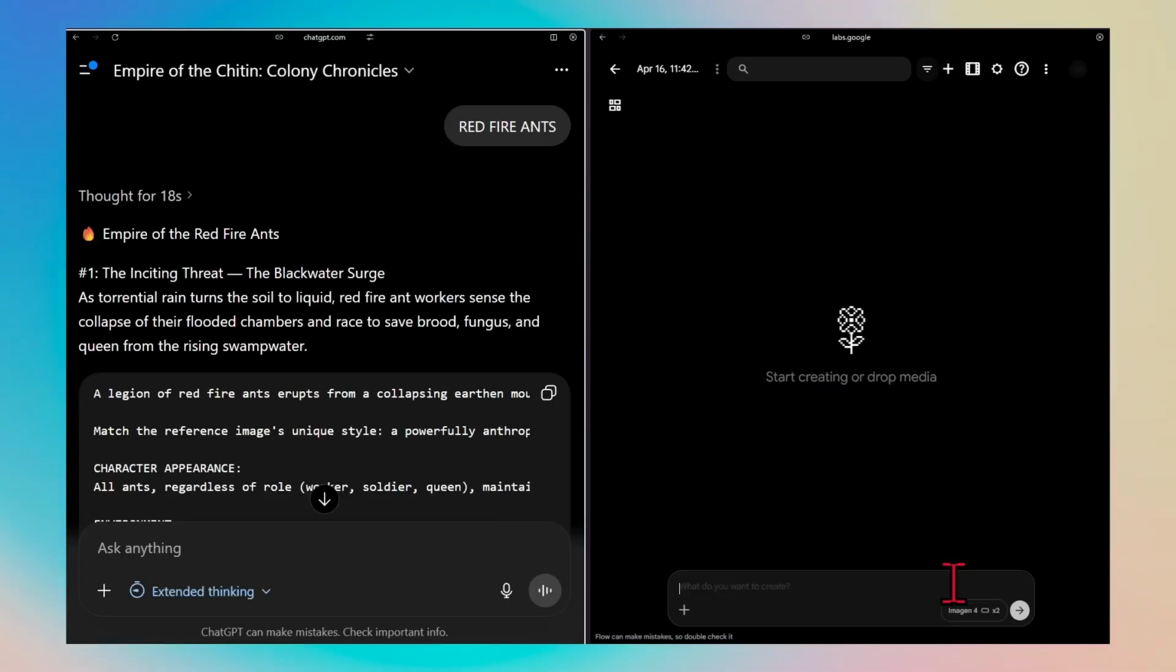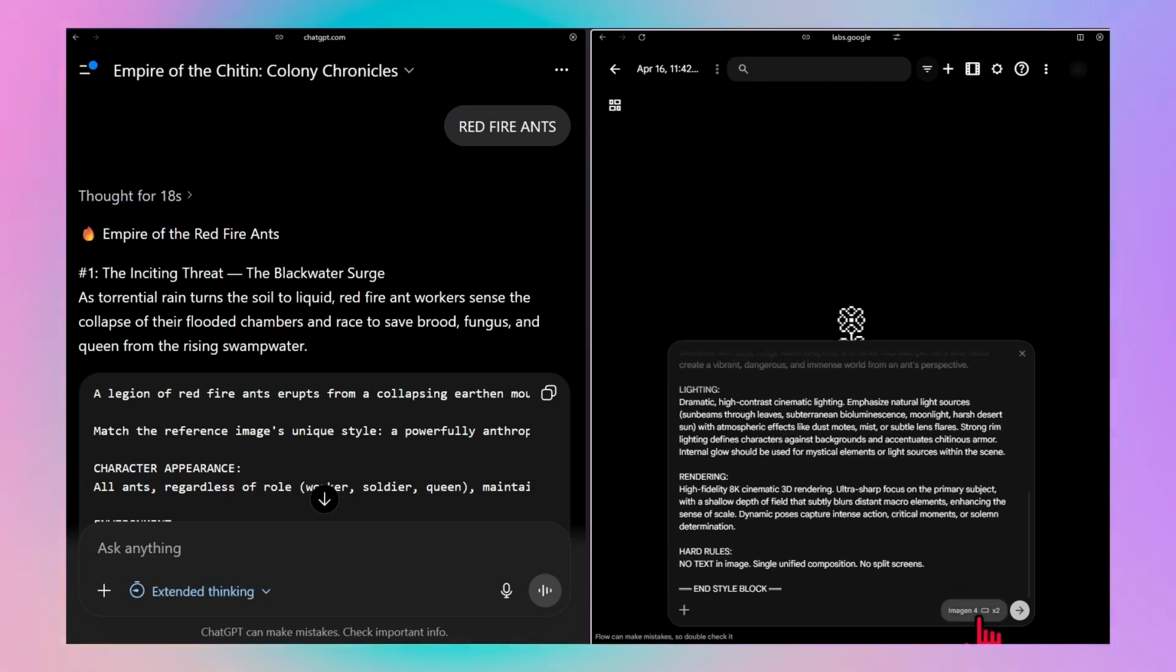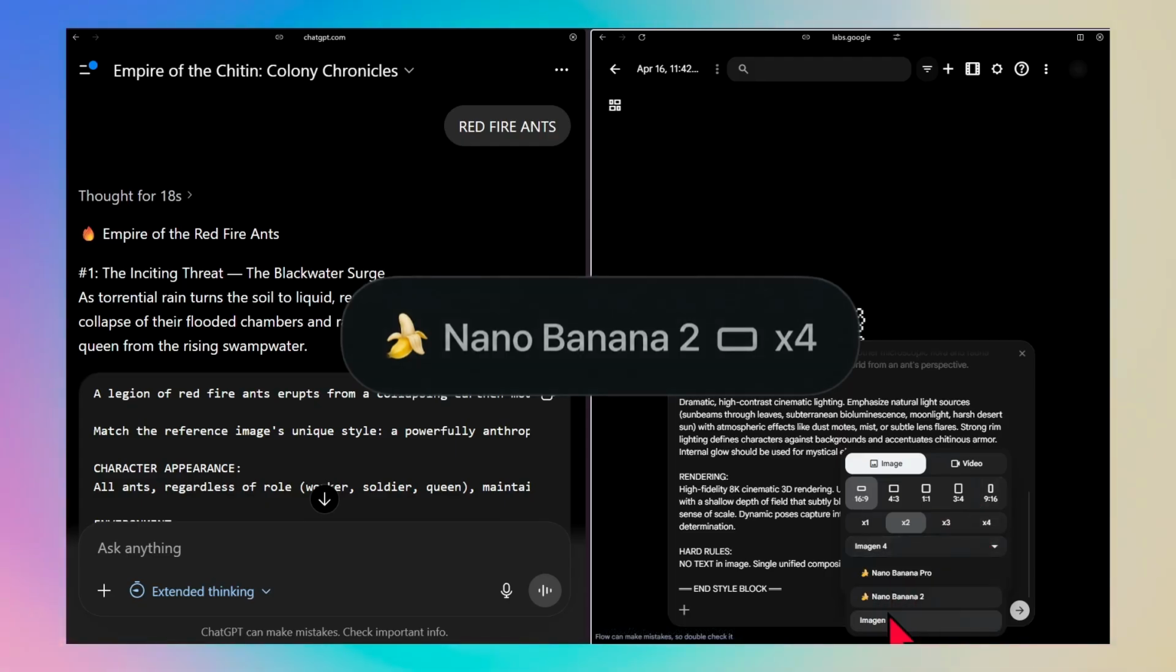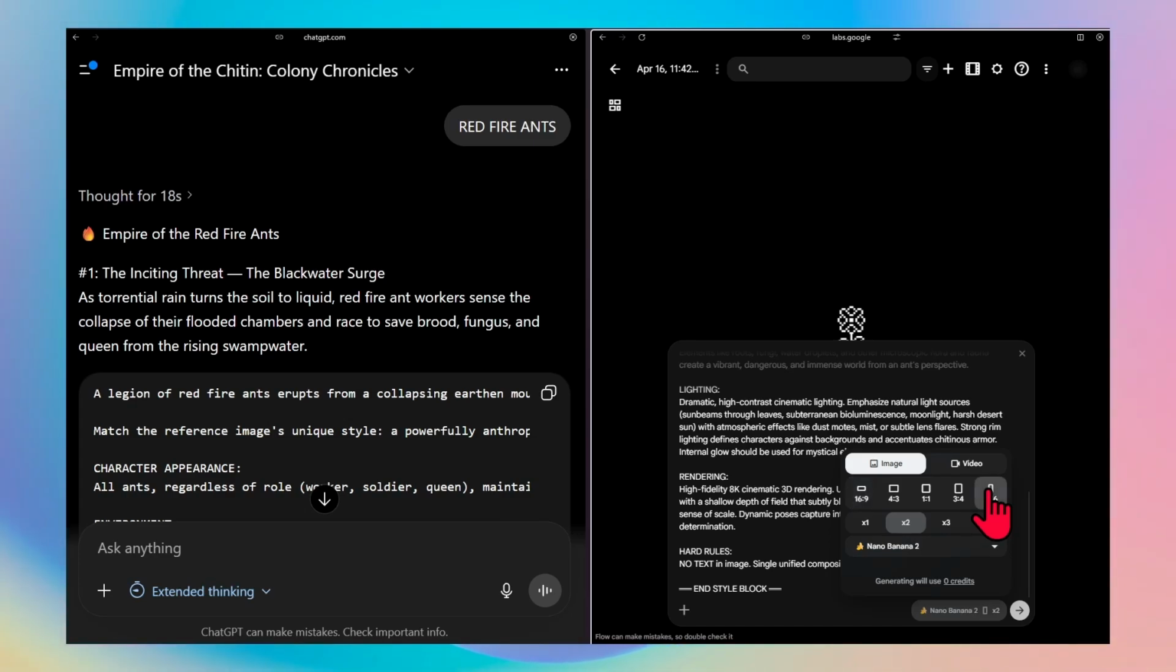Now open Google Flow. You will see a text field. Paste your first prompt right there. Now look for the model selector on the right side. Click on it and choose Nano Banana 2. This is the specific model that handles high contrast, macro textures, and insect chitin the best. Make sure the aspect ratio is set to 9:16 for vertical shorts or 16:9 for widescreen.